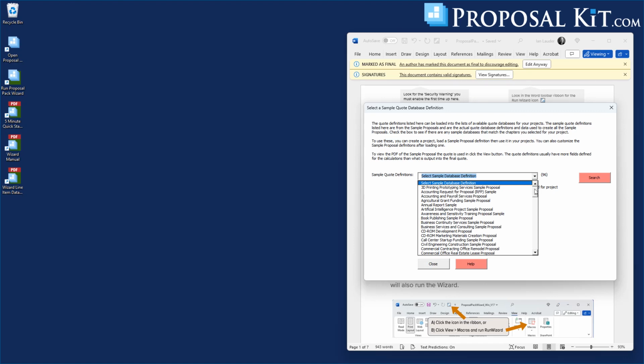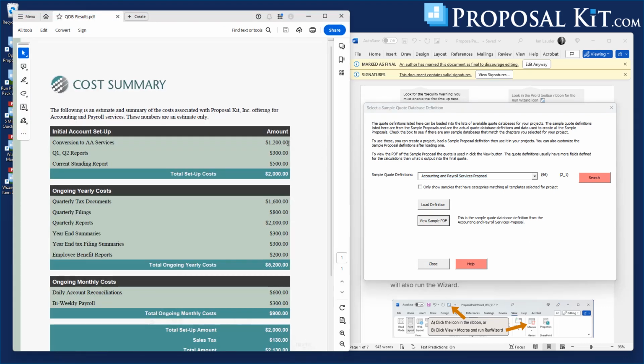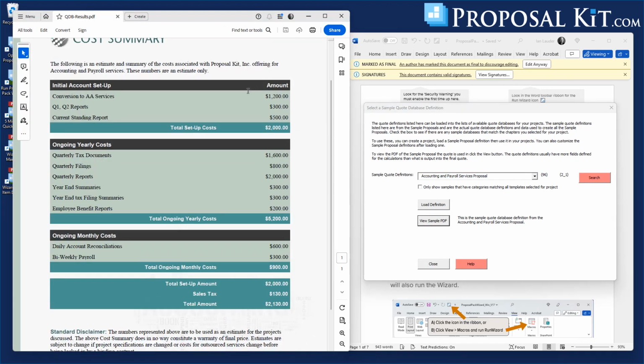So this is a good way to go where you can only see the samples that actually have custom line item databases. And if you want to see what the layout of these will look like, you can just look at a sample. So we can start with, say, the accounting and payroll services. And let's just look at a sample PDF. Since you can use this sample database definition for your own projects, this will show you an example of what it will look like if you use it for yourself, and you'd be filling in your own line items and costs, obviously.